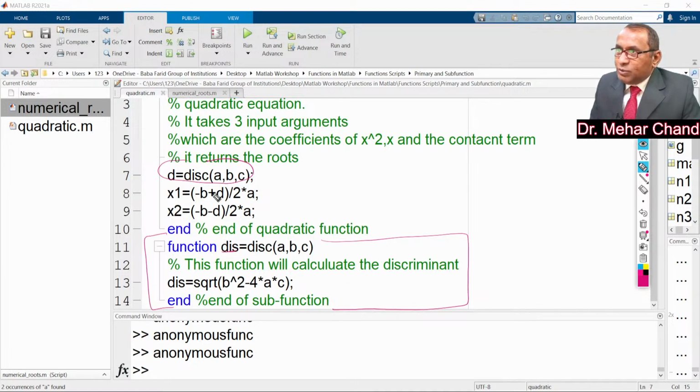This is the output. Okay, and discriminant, and to calculate the discriminant we need three arguments a, b, c. So this is equal to square root of b square minus 4ac, and then end. So this sub function starts from this place and ends at this place.